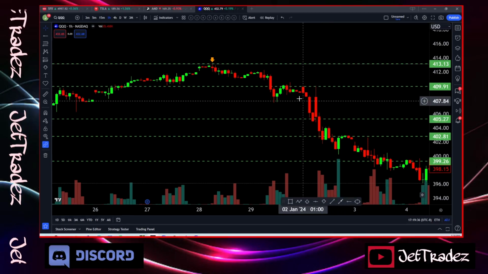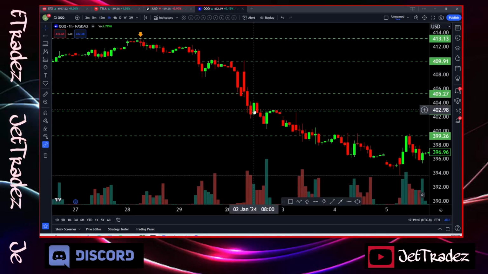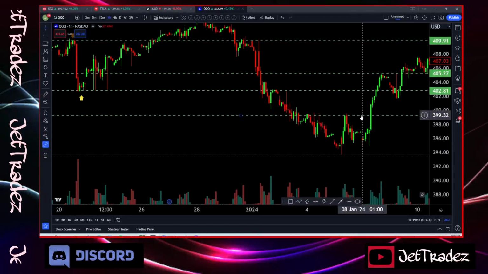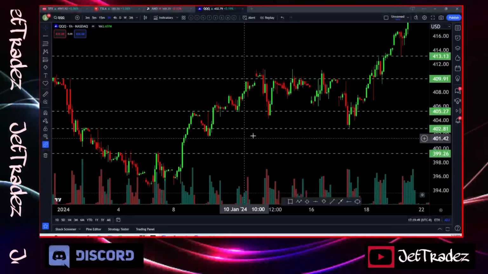It gave you a shooting star. You could have taken the shooting star back down to 405. It breaks below here too, and also keeps dropping down. Once it comes back inside this level, then you see you get that breakout. It just keeps going and going and going and going.